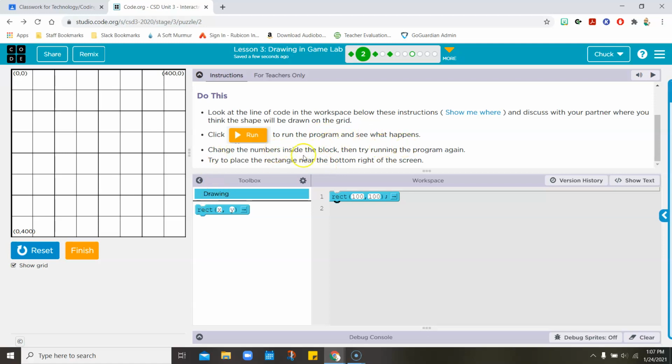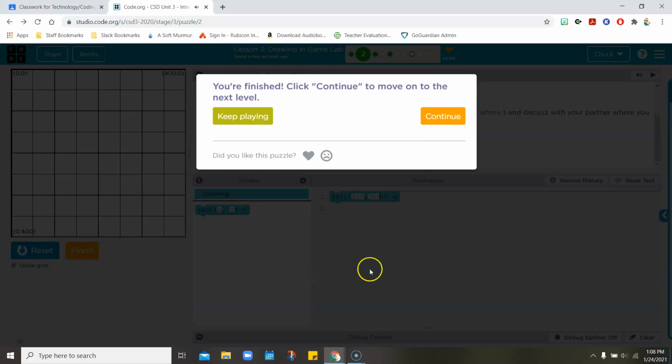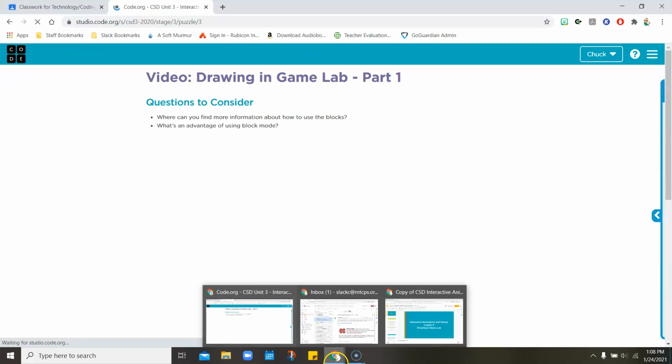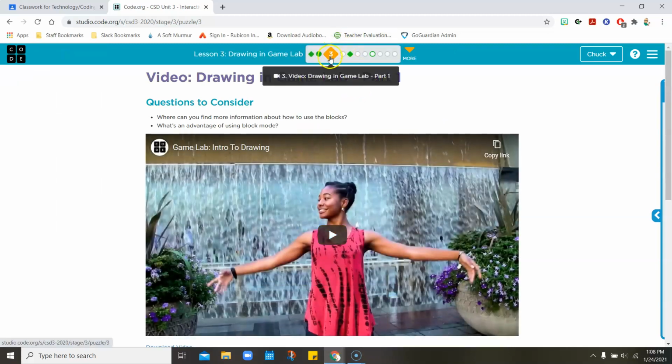It says change the numbers inside the block. So try to place a rectangle near the bottom of the screen. So let's see if I can go near the bottom of the screen. Now I know the second number is the y-axis, so that has to be a bigger number. So let me change this to 300. There we go, near the bottom of the screen. Now let's see what happens when I hit Finish. Now I finished. So the computer knew that I didn't finish it. So now I hit Continue, and you can see that it moves on to the video.